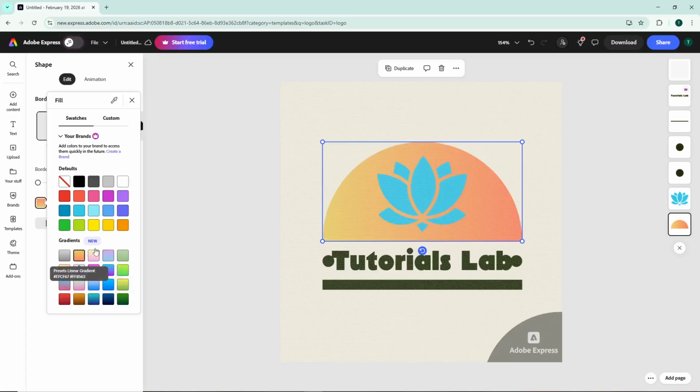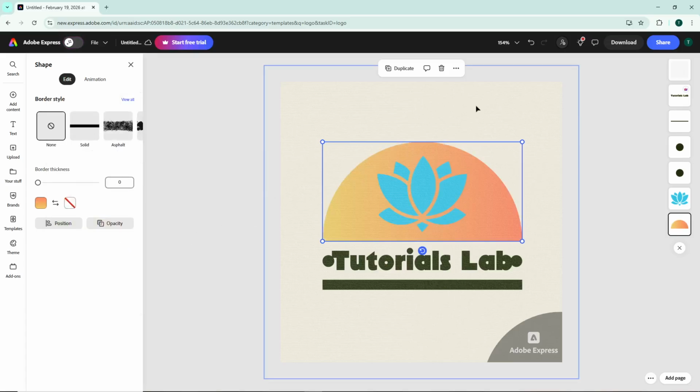And there you have it, you've successfully created a custom logo in Adobe Express by utilizing templates and personalizing them to fit your unique brand.